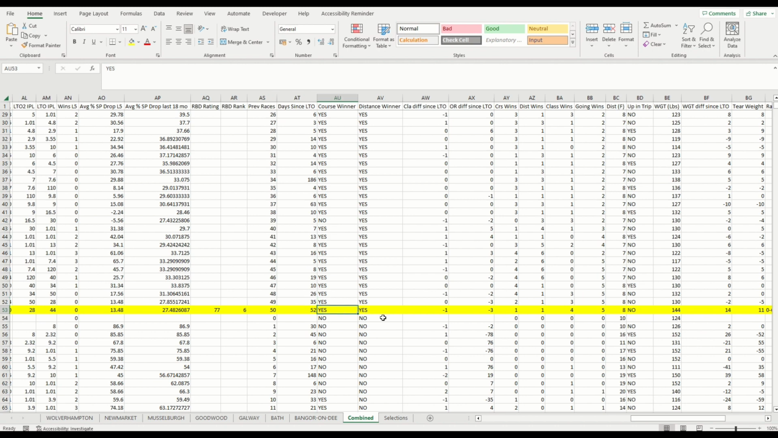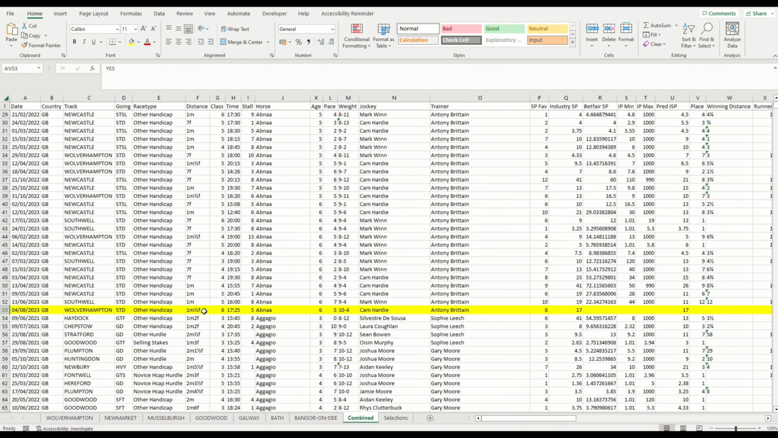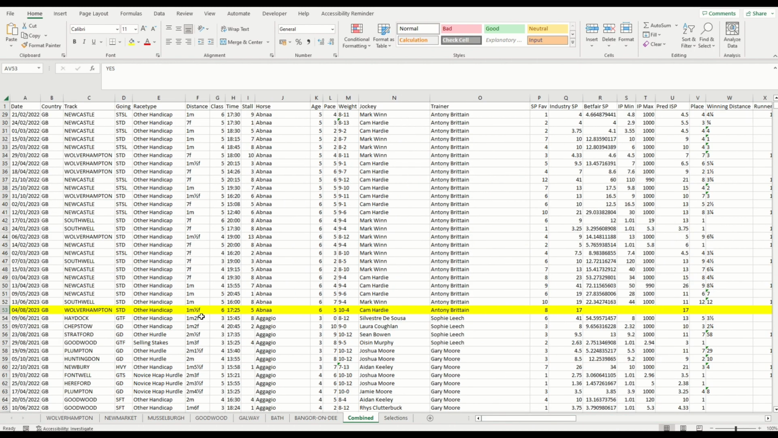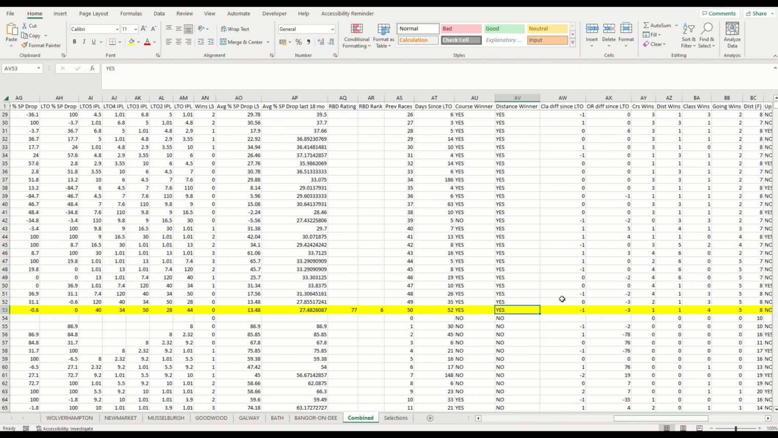Course winner. So yes, no, it's Boolean here. Has it won at this course that it's running at today? Yes, it has. Distance winner. Now, just to cover on distance, what we do is we round down to the nearest furlong when we consider a distance winner. So in this instance, we're saying the horse has won at 1.5 miles, but that can also account for races at 1 mile as well, because we round to the nearest full furlong. So that's where the yes will display.